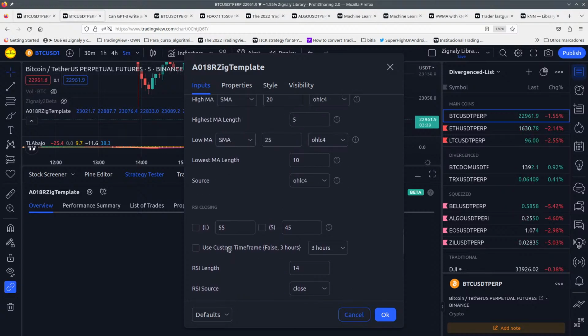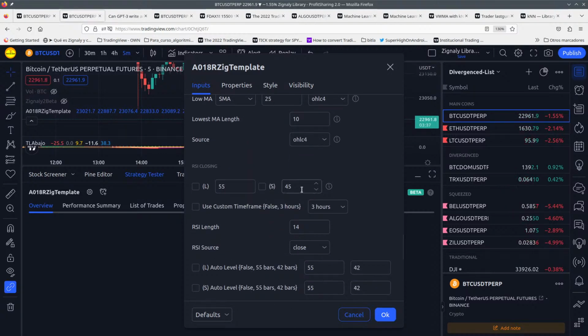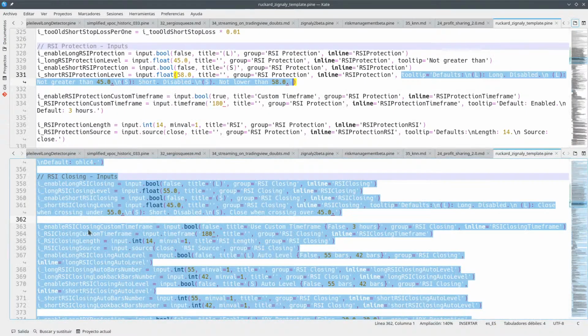So RSI closing, yeah, look at that. This is slick. So by default this is disabled, and close when crossing under 15, close when crossing over 15. So this is the RSI closing, and you don't need more stuff. So custom time frame, length and source, and then the auto level. So let's try to work on the rest of it.